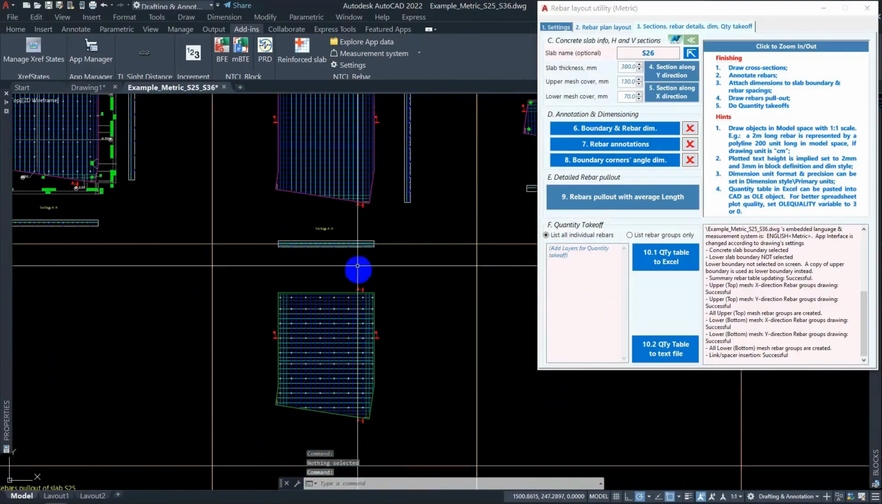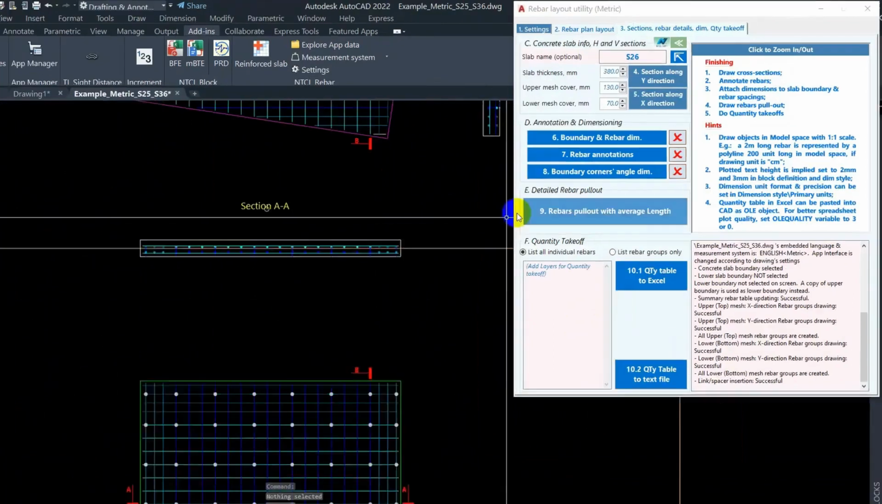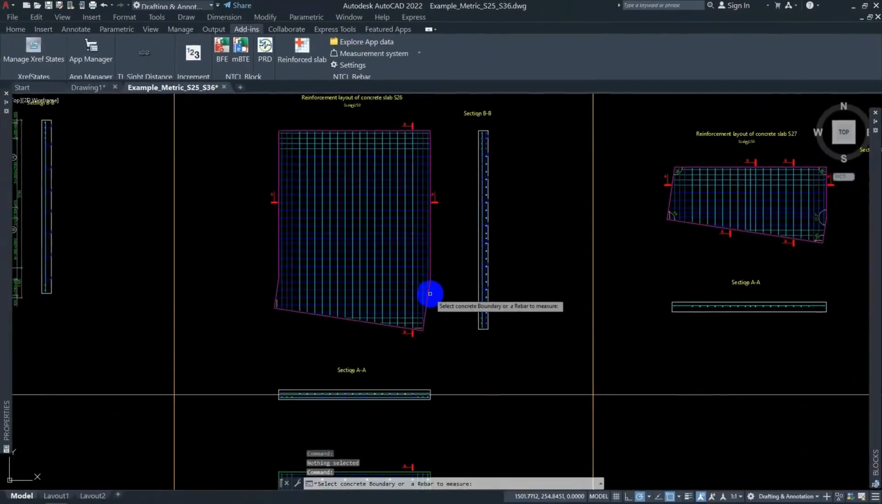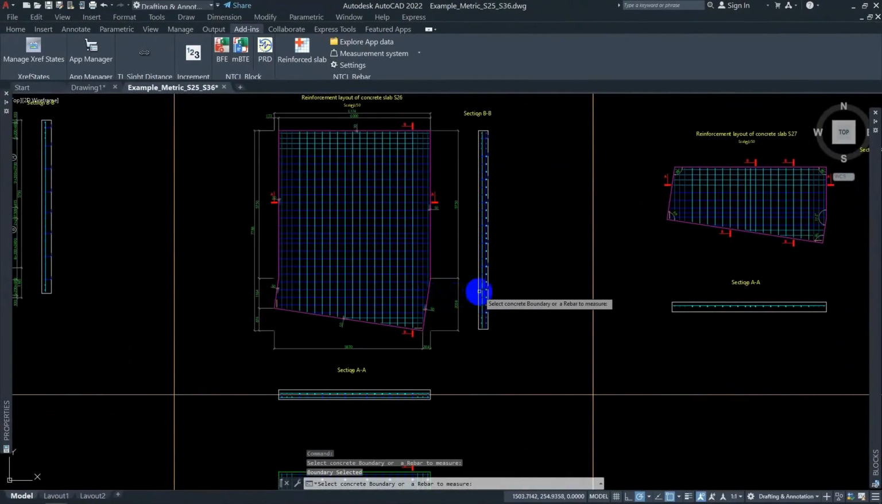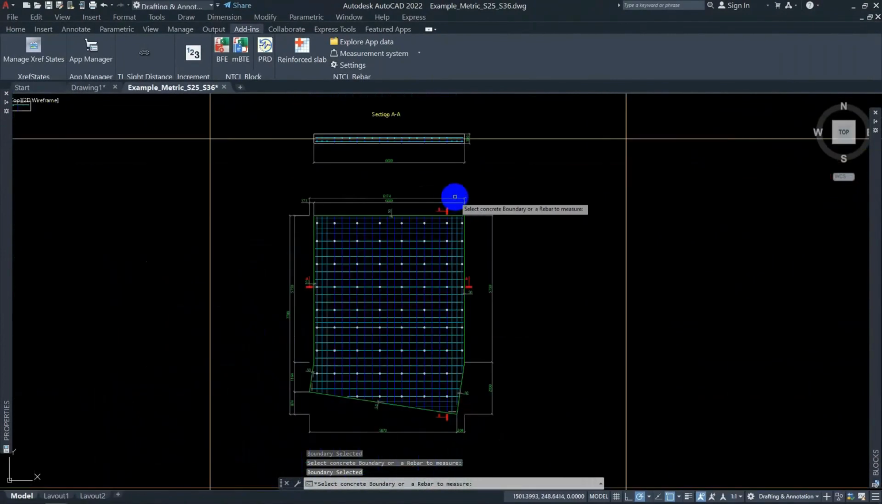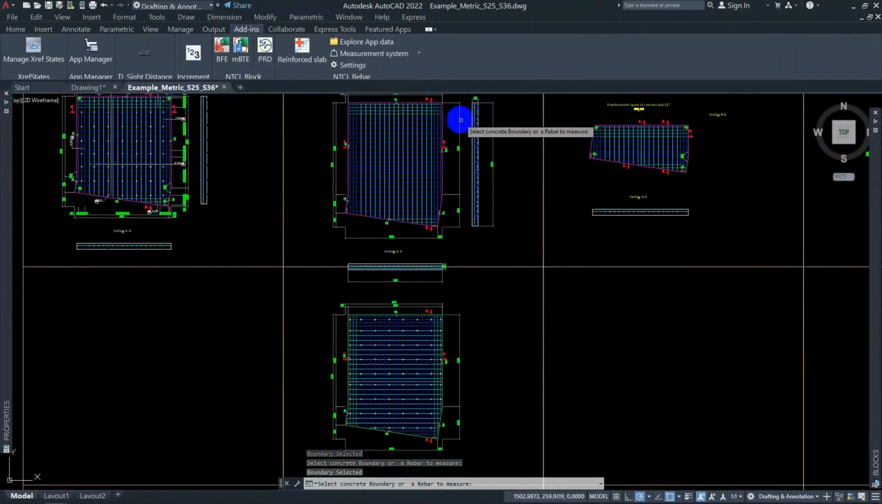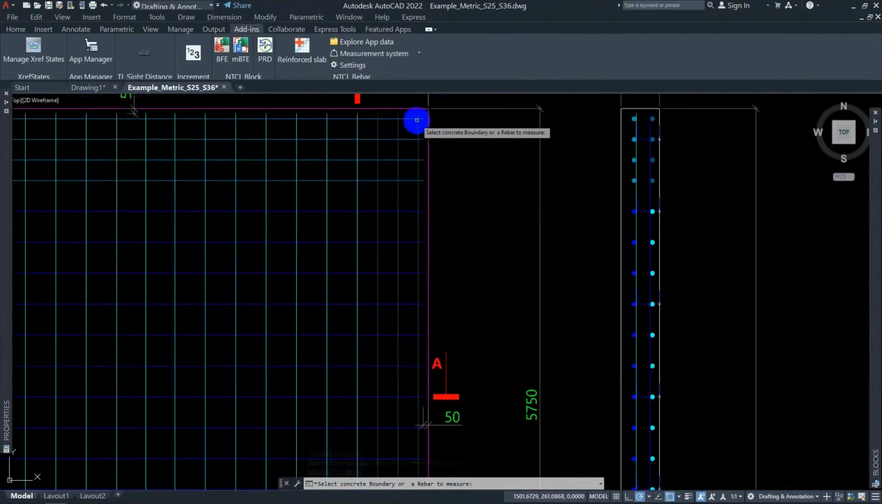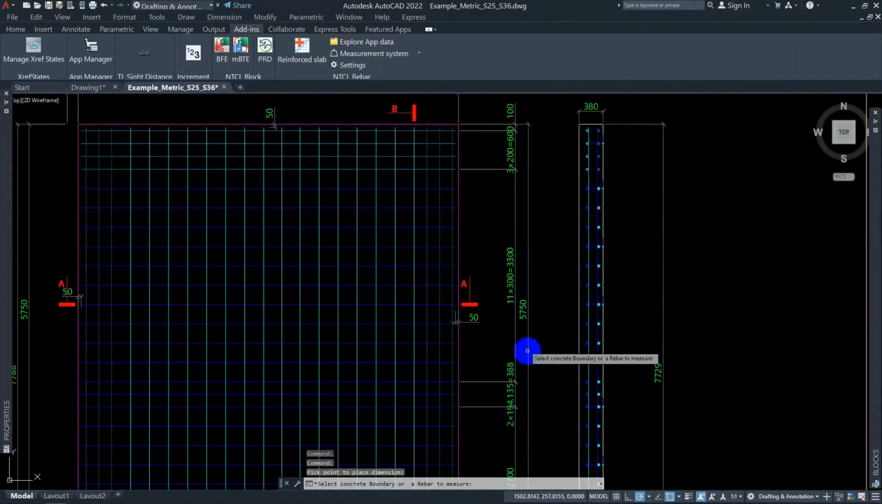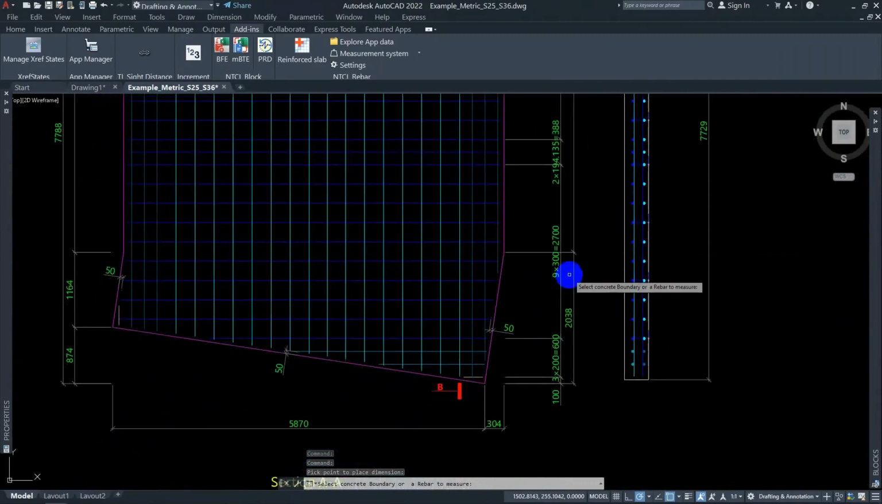Now it's time for dimensioning. Just pick a boundary to add all related rotated dimensions. For rebar spacing dimensioning, pick a rebar then pick a point to place dimension line. There is reserved space for spacing dimensions on the right and at the bottom of boundary polyline.